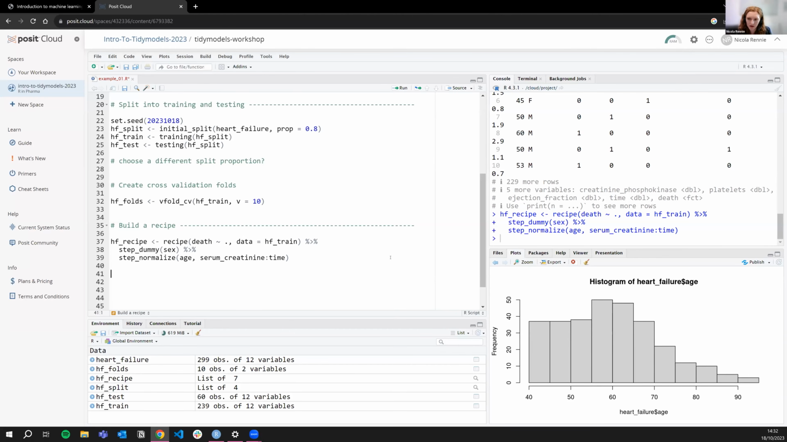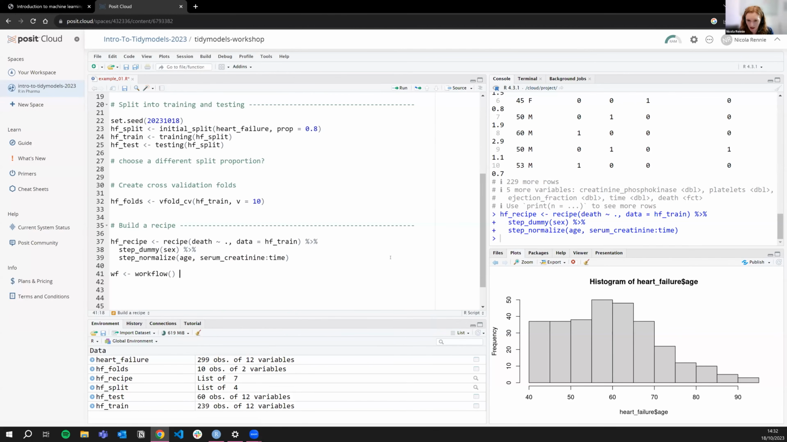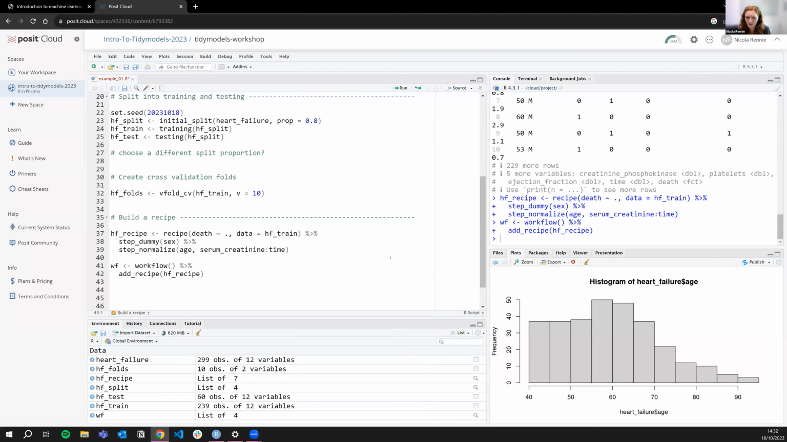And then our final pre-processing step here is going to be to create a workflow. Okay, so I'm going to call it WF for workflow. And that is going to use the workflow function. And then after workflow, we can pipe in add underscore recipe, with the name of the object that stores the recipe we created. Right. And so we have our workflow, and we're pretty much ready to start fitting models.